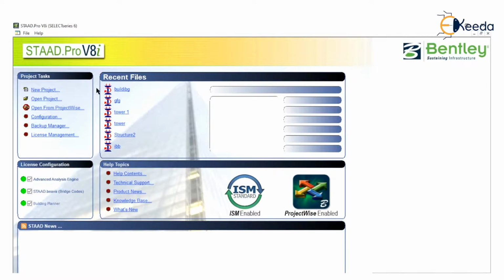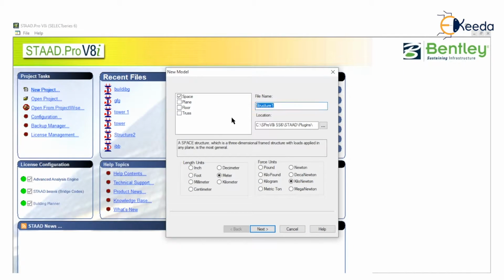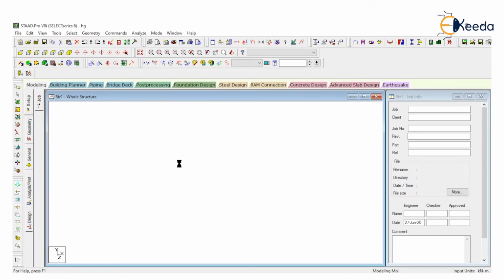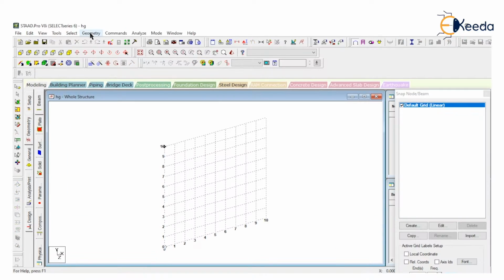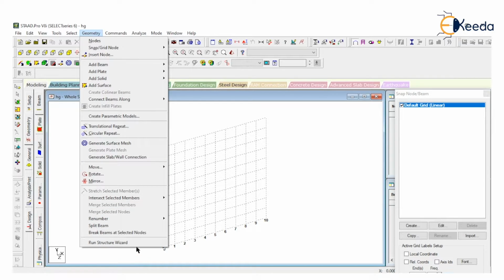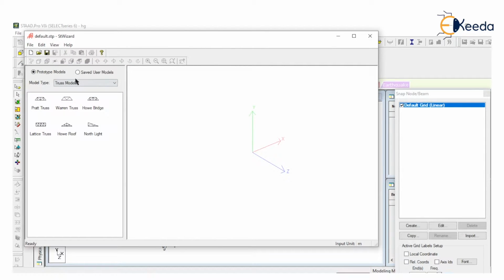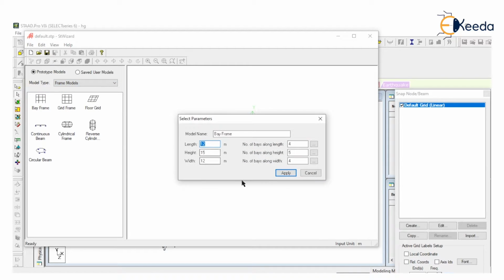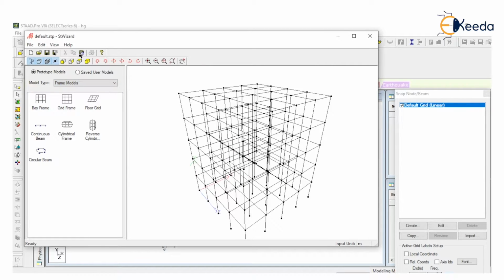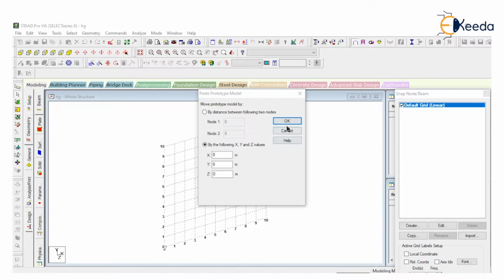For that, I am creating a new building structure, space frame, provide a name, location, length unit meter and force unit kilonewton. Next and finish. Just go to the geometry, run structure wizard, frame models, bay frame, just double click on it, apply and transfer it to the STAAD.Pro.